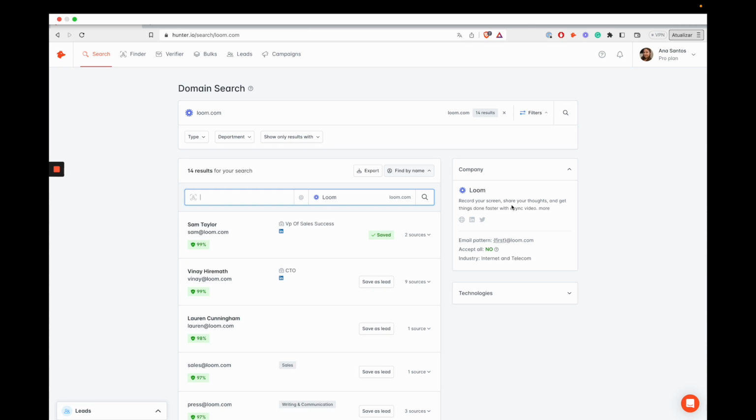Now on the right side, we provide a brief description of the company, as well as any available links, such as the website, the LinkedIn profile, and the Twitter account. Below, you'll see the most common email pattern for this domain, and in this case we can see that it's the first name @loom.com. We'll also let you know if this is an accept all domain or not, and this is important because accept all domains have their inboxes set up in a way that they will accept all emails, so we cannot really run all checks to confirm that the emails from that domain are valid and deliverable. However, that's not the case here.